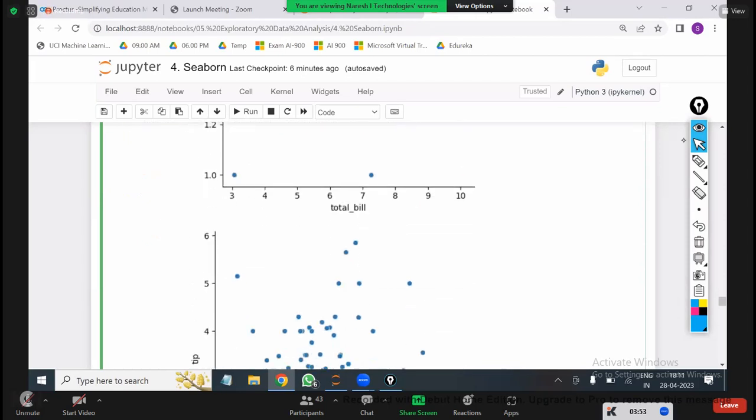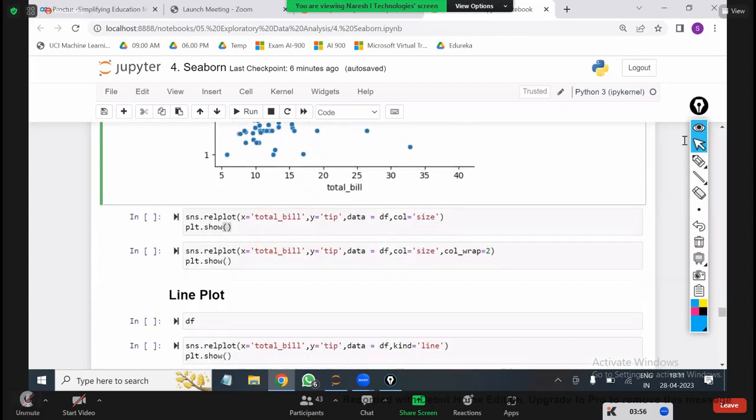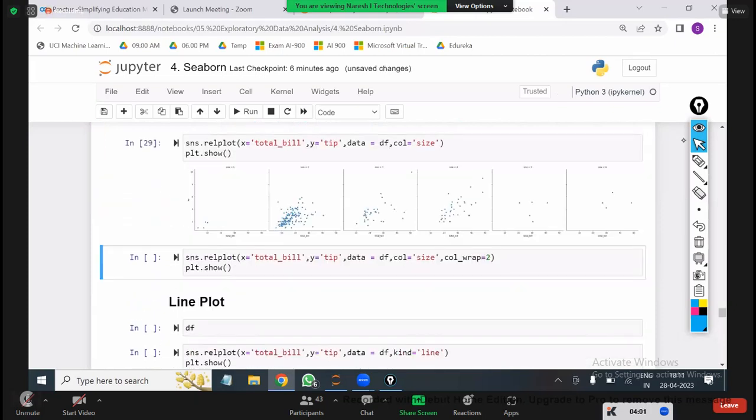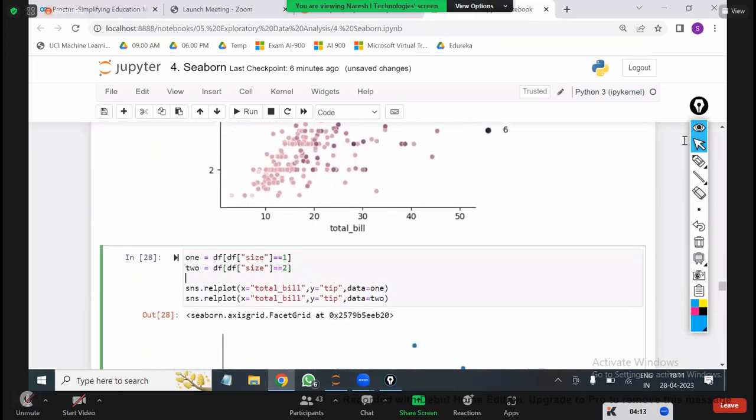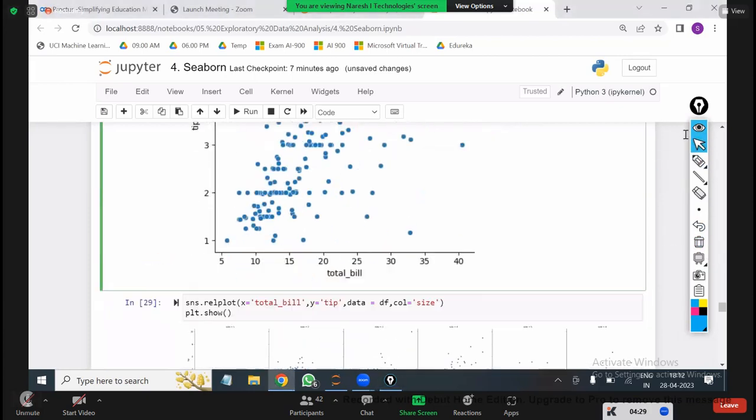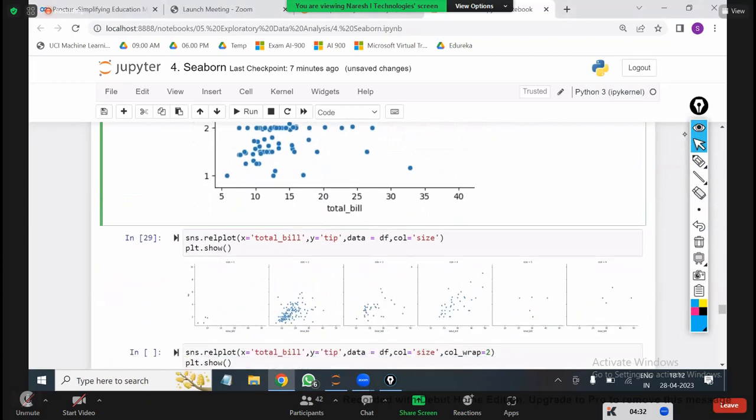Now, instead of doing the group by or separating the data, I'm just going to write col is equal to size. Col is equal to size means automatically it is going to take, for size of 1, 4 data points, then size of 2, size of 3, size of 4, size of 5, size of 6. If you write the same thing for 6 different scatter plots, what answer are you going to get? The same answer you are going to get here. The entire code you are going to get just by using col is equal to size.